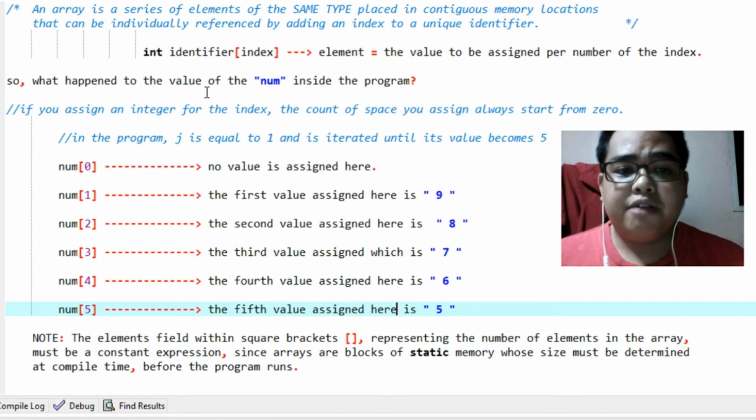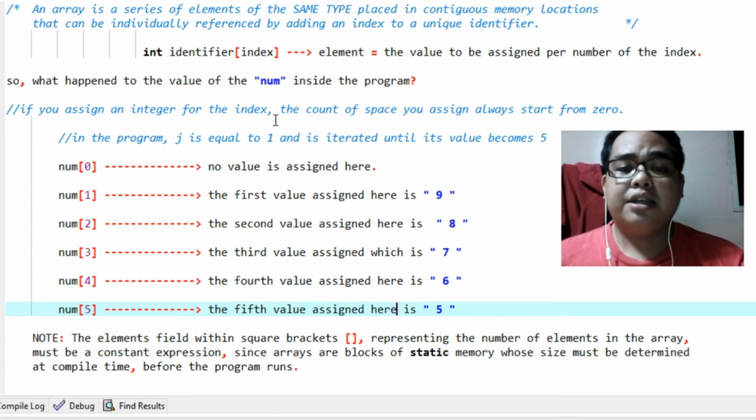So what happened to the value of num inside the program? If you assign an integer for the index, the count of space you assign always starts from 0. In the program, j is equal to 1, and it is iterated until its value becomes 5. Since we started j is equal to 1, num0 has no value assigned here. So for num1, the first value assigned here is 9, num2, the second value is 8, the third value is 7, the fourth value is 6, and the fifth value is 5.